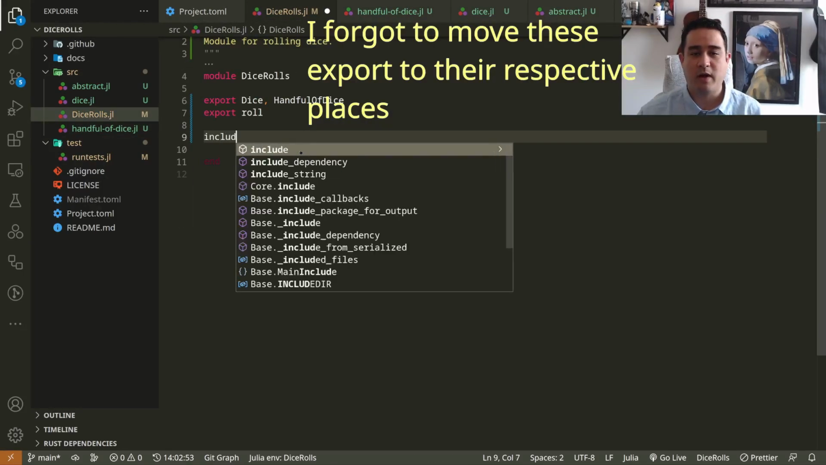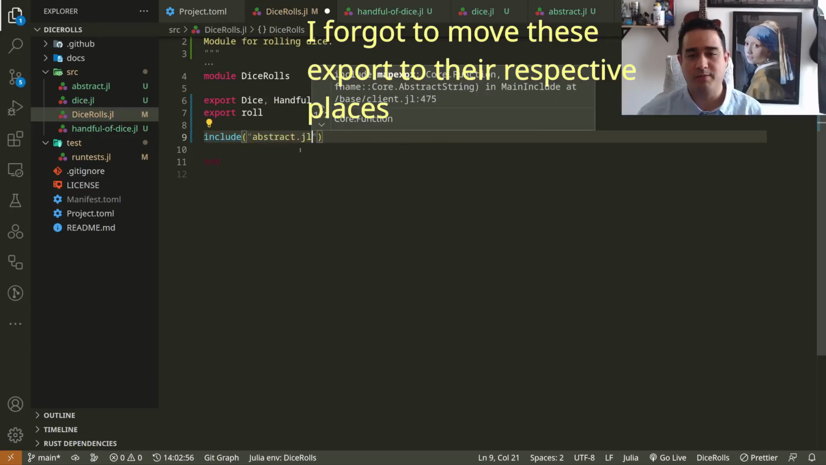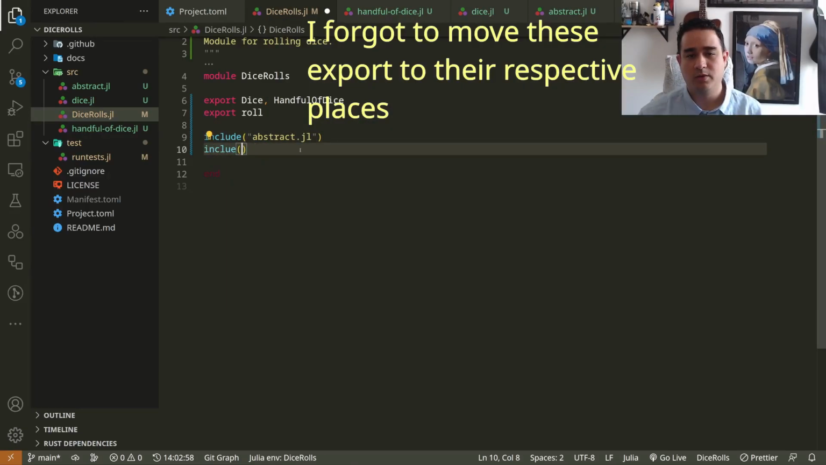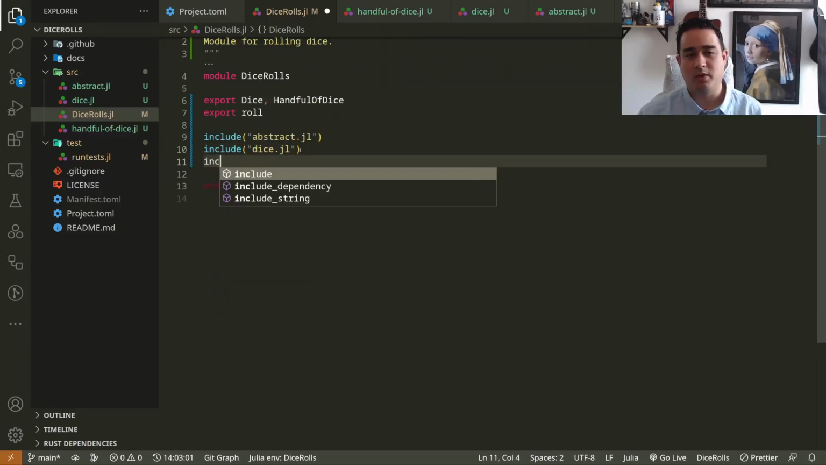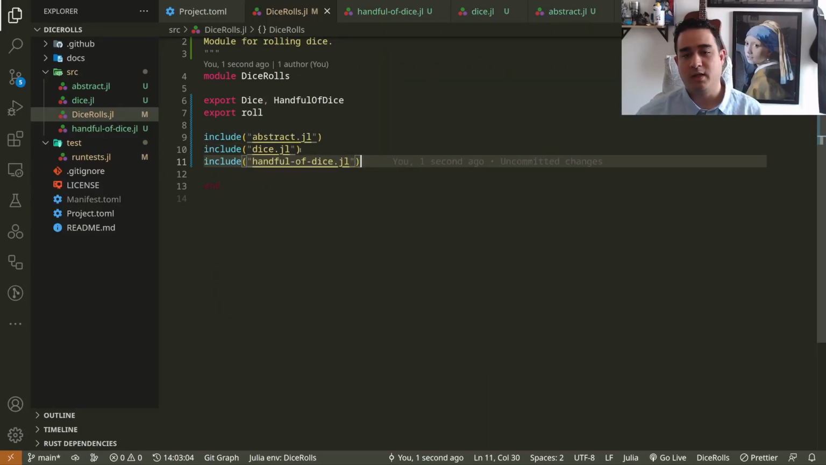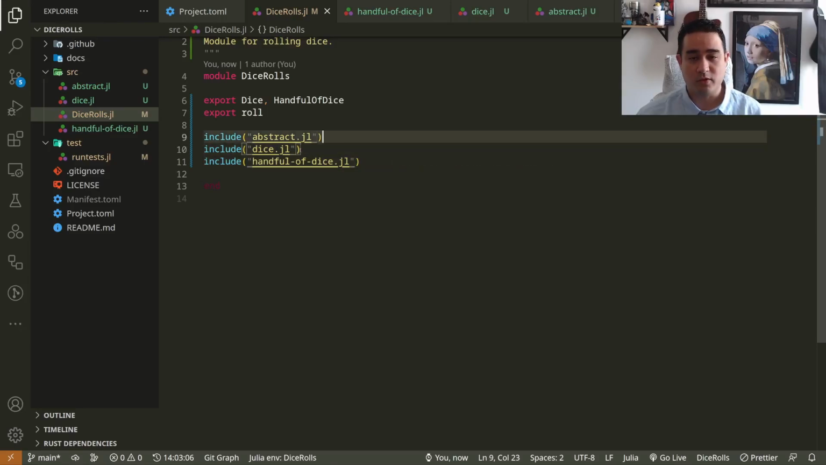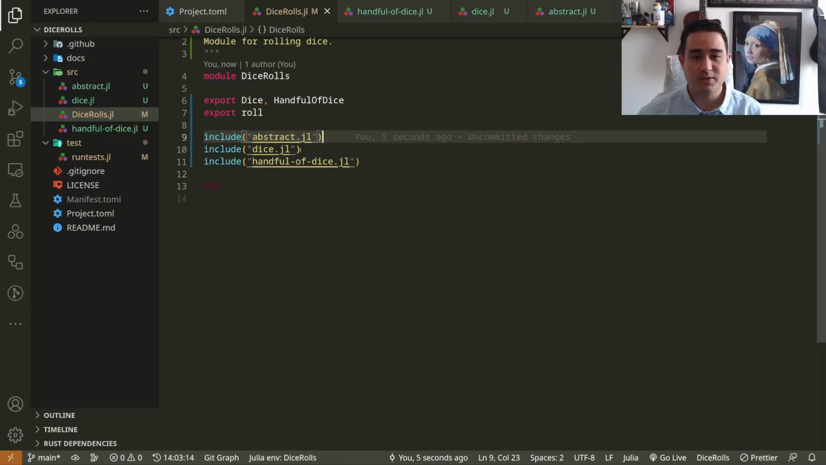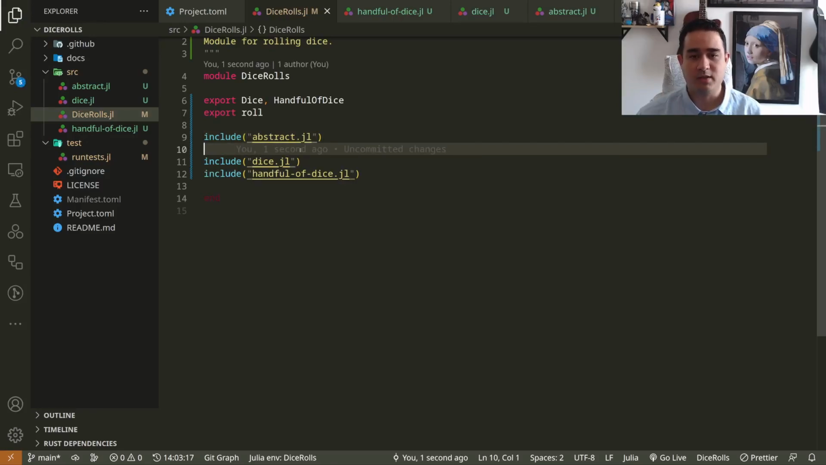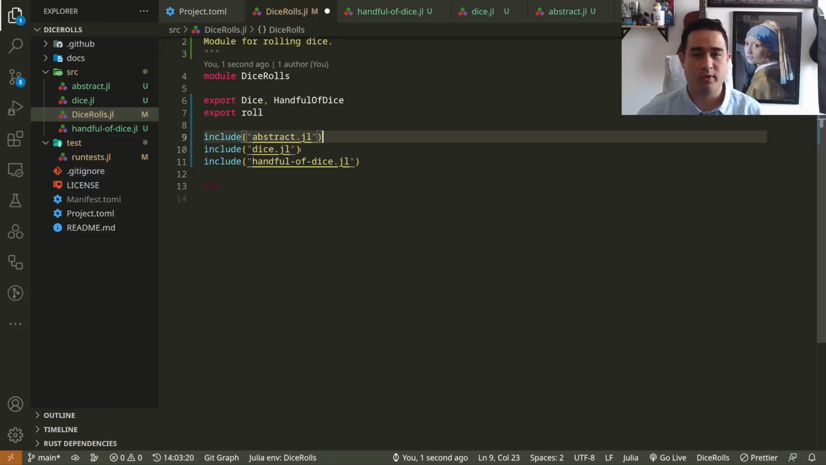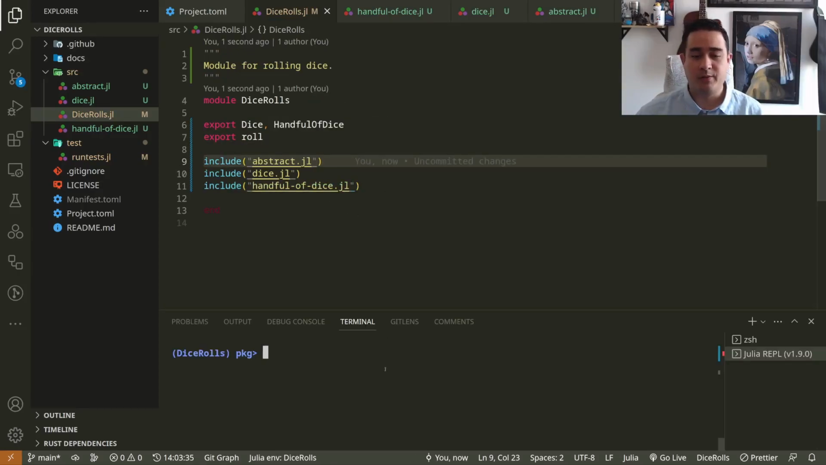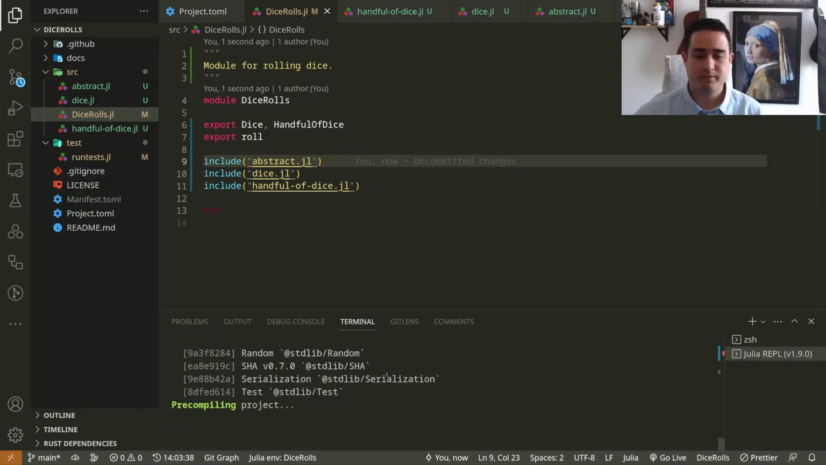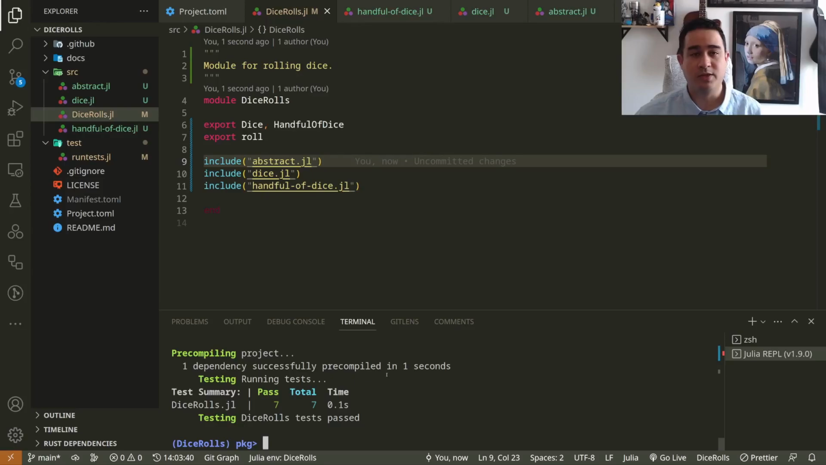Now here in the main file, I'm gonna include things. So I'm gonna include abstract. I'm gonna include dice. And I'm gonna include handful of dice. The order makes a difference, of course, if you implement things that don't exist yet. So that's why you want to make sure that the abstract things come first. After that, you have the concrete things. You might want to do more. You might want to be a bit more careful as well. And with this definition, we can run the tests again. So test. They are still working, so things are still working.